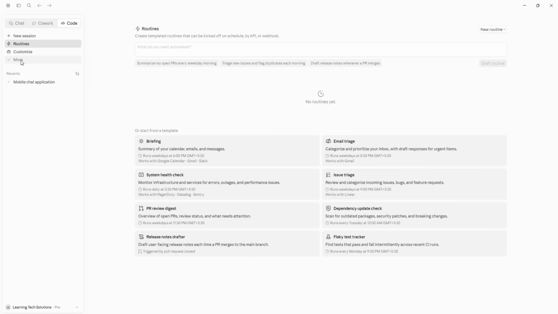And there you can see we have More. The More section provides access to additional settings and advanced features such as Dispatch, and there you can have the customization bar. For example, you may have account settings, model configurations, workspace preferences, and advanced options.